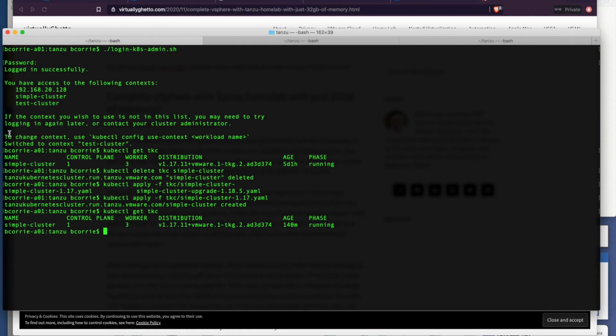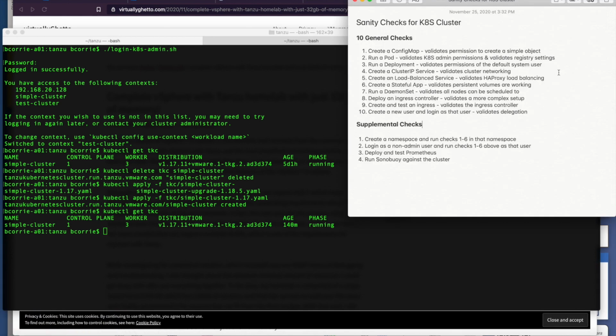Okay, so let's start running some validation tests. Now, I've come up with a list here of some sanity checks, some validation checks. And this list isn't a definitive list, but it's just the kinds of things that you might want to do to just verify that your cluster is functioning correctly.